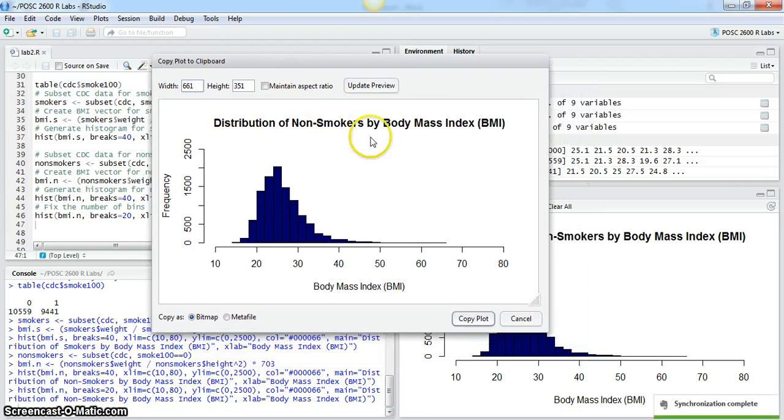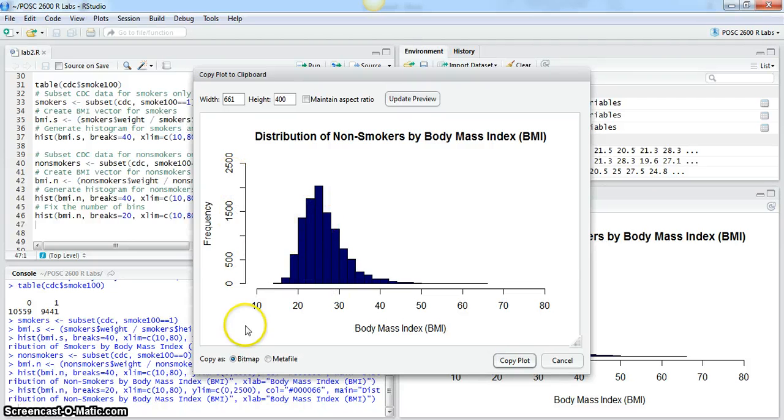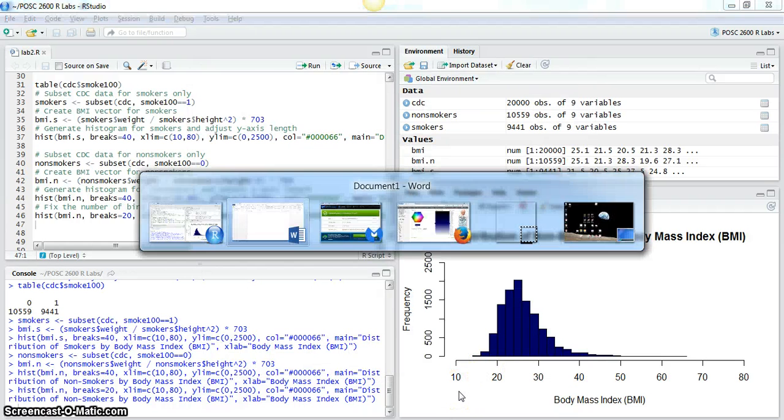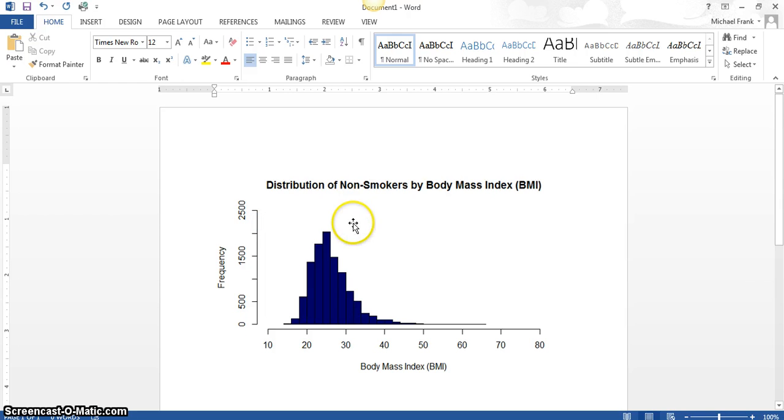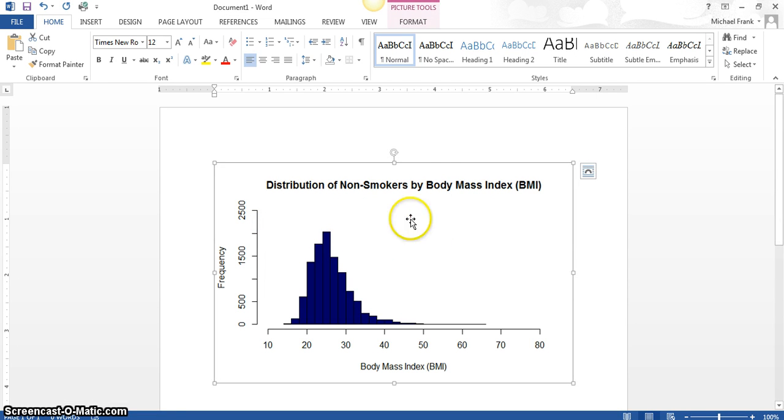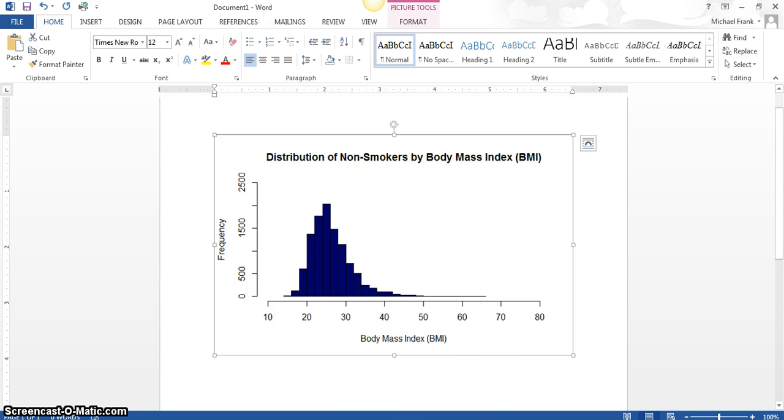And you'll notice that it comes out exactly as you see it on the screen there. There's one thing I'm going to change. I want to change the height to 400 just to show you what will happen here. I'm not going to hit maintain aspect ratio, and I'll hit update preview. And notice that it is now a little bit taller, and you can see that this clearly runs from 0 to 2500 marked at every 500. So I'll simply copy that plot and then switch over to Word and paste. And you'll see that I have my histogram in there now.